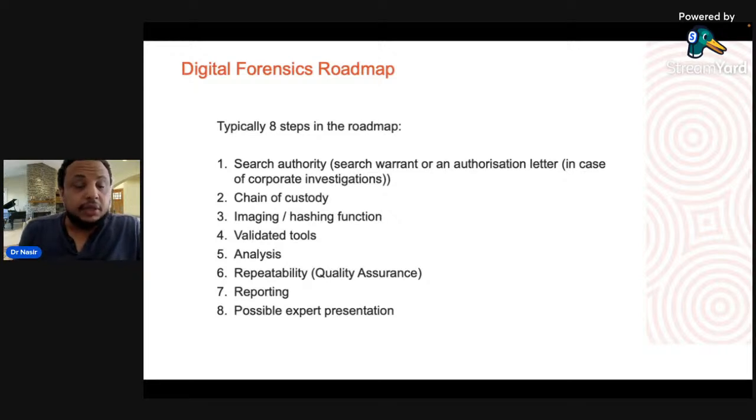So, in the roadmap for digital forensics, like I already explained, search authority: you need to have the authority endowed upon you as an individual or a corporate investigator to perform a particular investigation. Then you have to maintain chain of custody, like I've explained, the movement of evidence from one certified person to another until the end. Then imaging is the act of extracting the data from the particular digital device, which we're going to look at, and we're going to perform a practical on it as well.